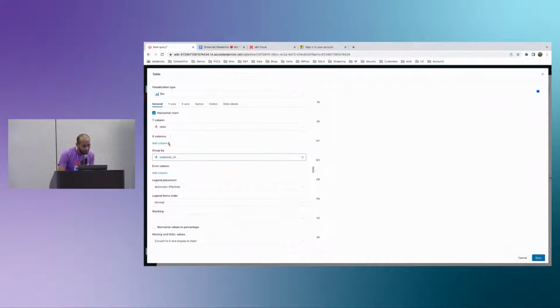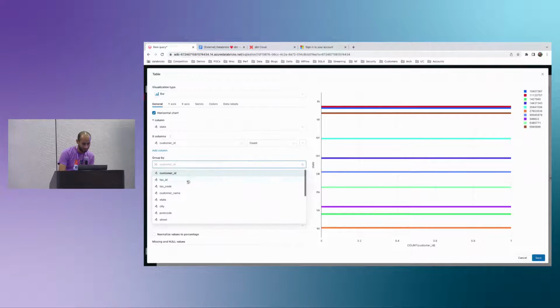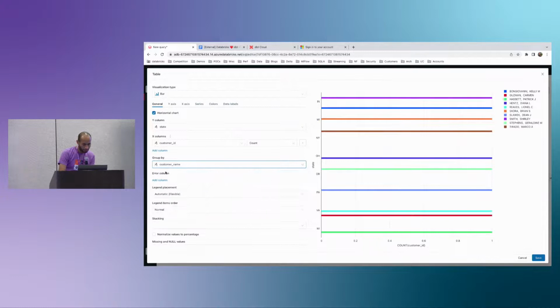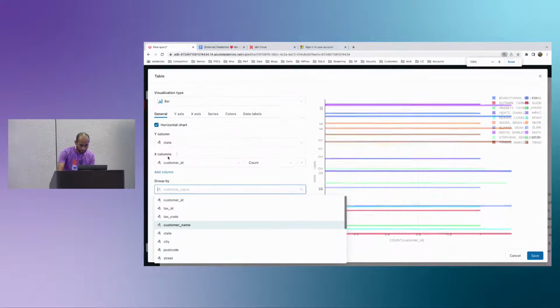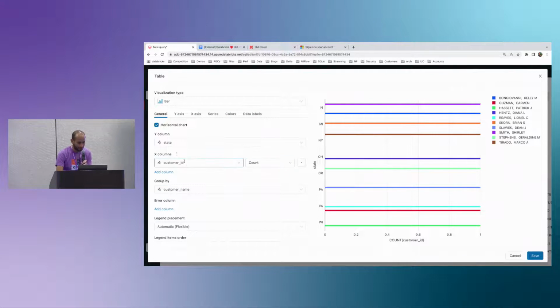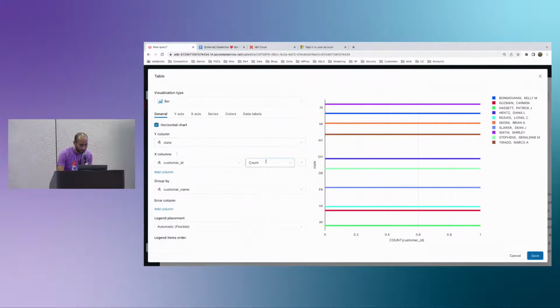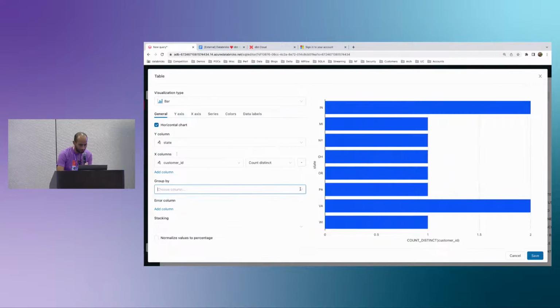Okay. Oh, okay. Yes, I will. 1 second. Sorry. Okay. Okay, great. Is that better? Okay, so we have our X columns here, which is customer ID, count distinct. Okay, great. And let me try to remove this group by. Perfect. Okay, that should give us something better.